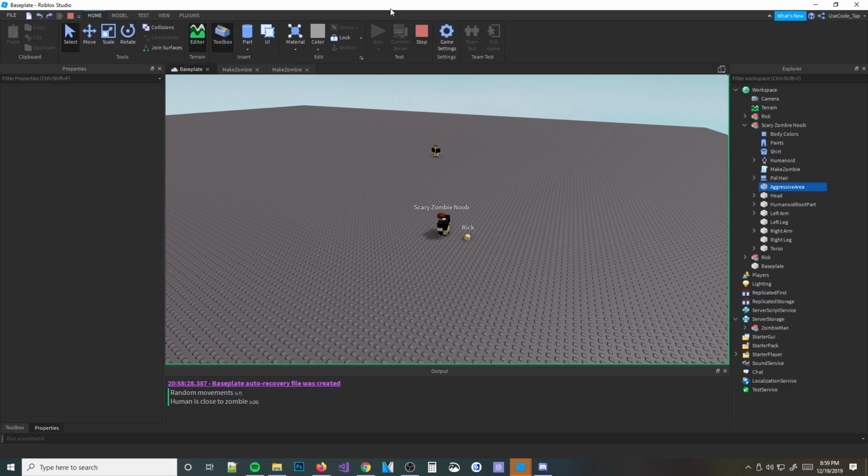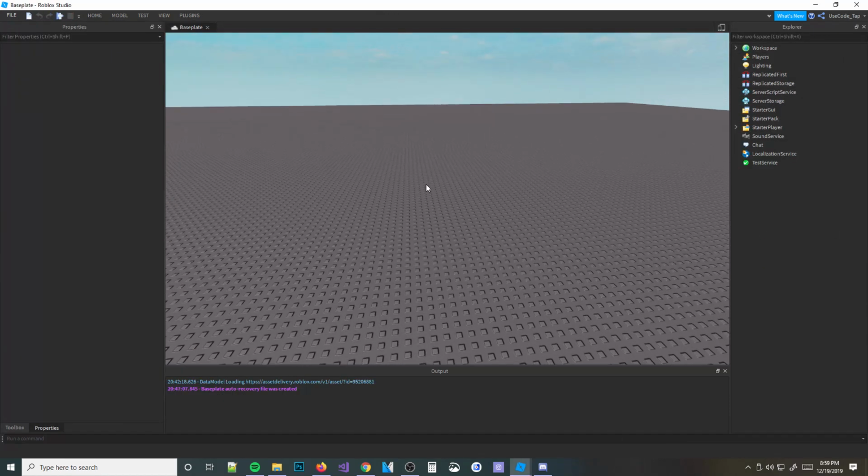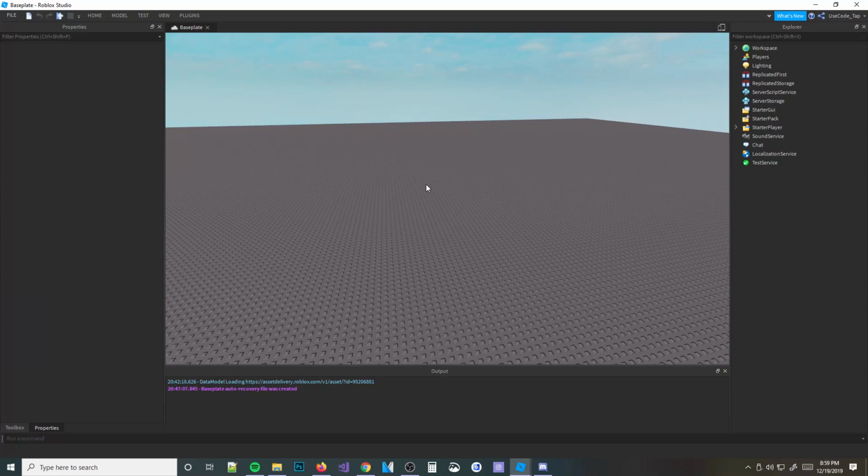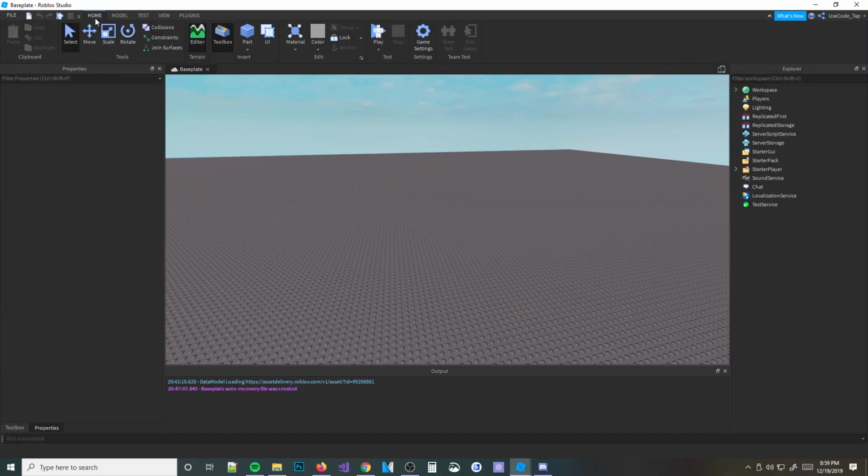Alright, let's get started. Okay guys, so I'm gonna go ahead and start off with a baseplate, but first things first, I'm not gonna do that whole zombie script right now. Right now I'm just gonna show you a basic way to do magnitude, that way I don't have to waste all your time.